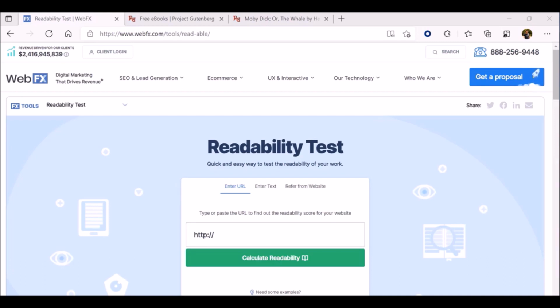Before we get started, I'd like to mention that this tutorial is adapted from one created by my colleague, Leah Johansson. We'll start by examining how to use the WebFX readability test tool, which you see on the screen. This is a free tool for determining the difficulty level of a text. Before we start, however, we need to obtain a text to analyze.